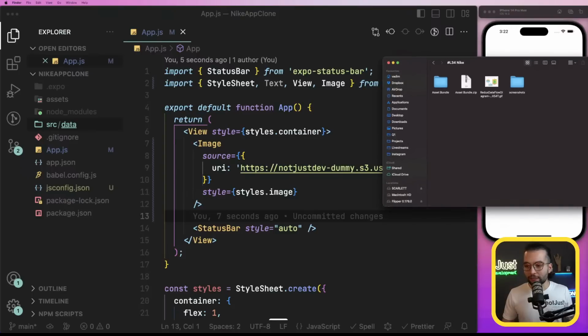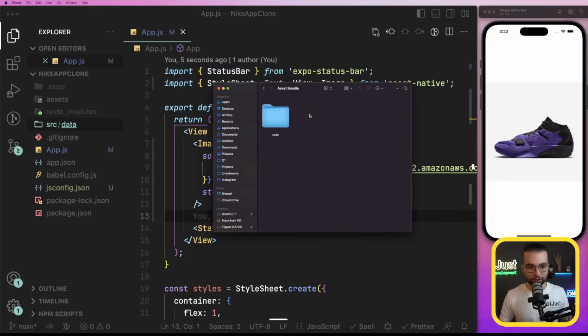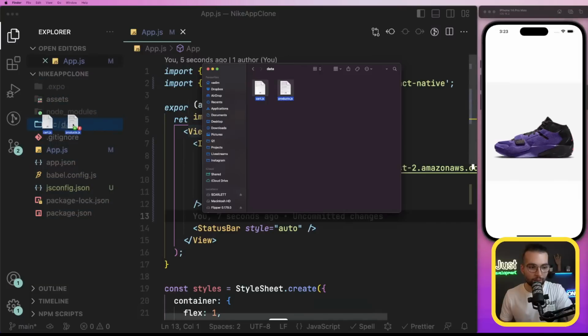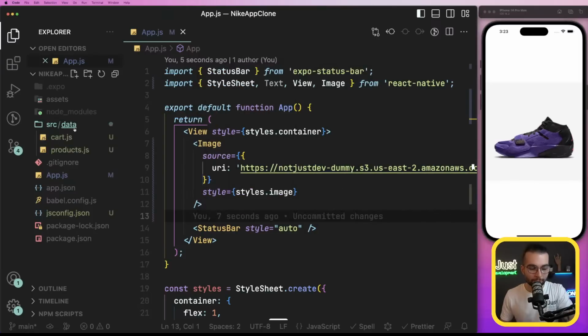From the asset bundle that you have downloaded, here is the asset bundle. Let me do it like this. Open up the code directory, and there is this data folder. I have products.js and cart.js, which are the data that we need for our application to help us move faster. So I move them inside the data folder.